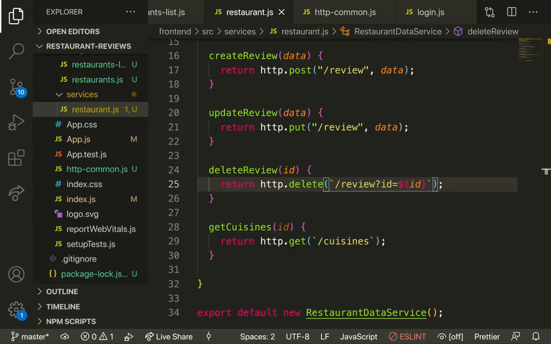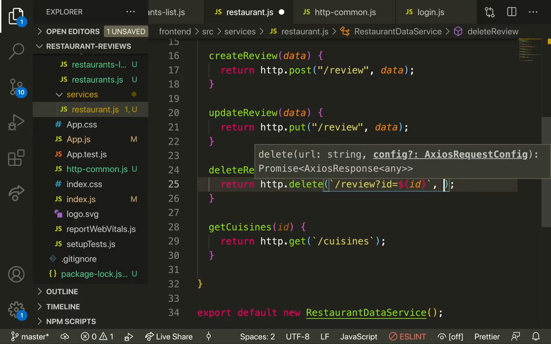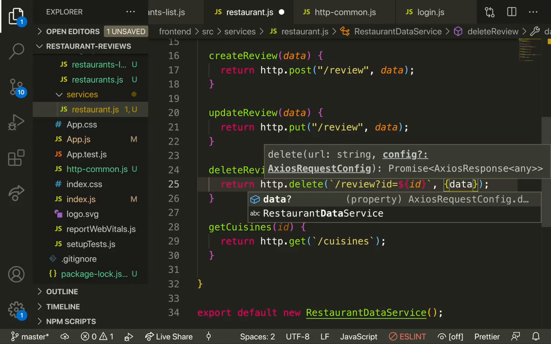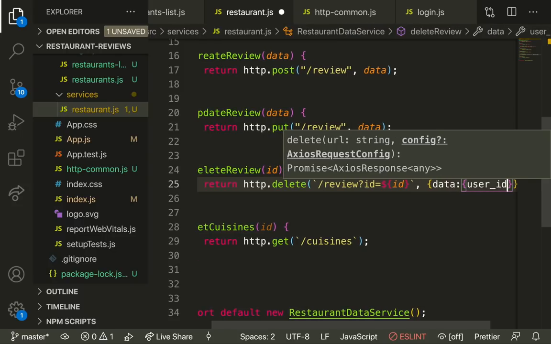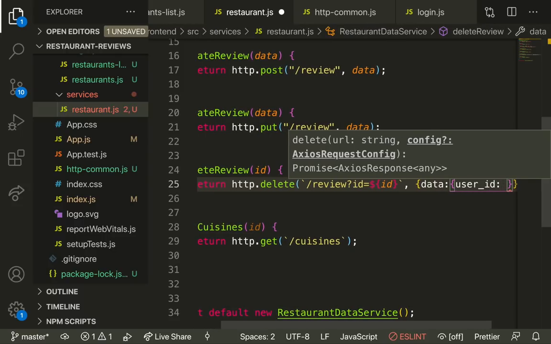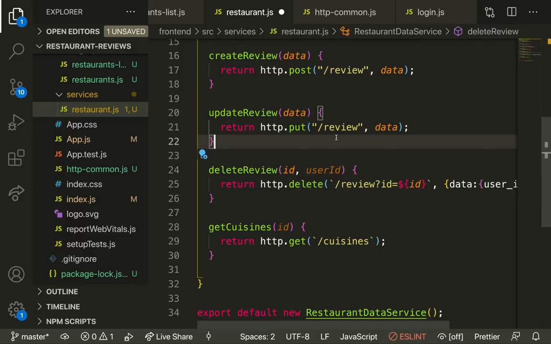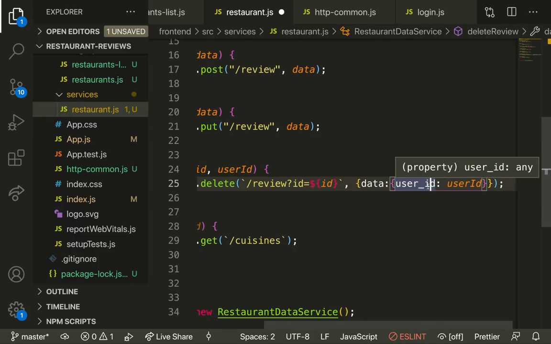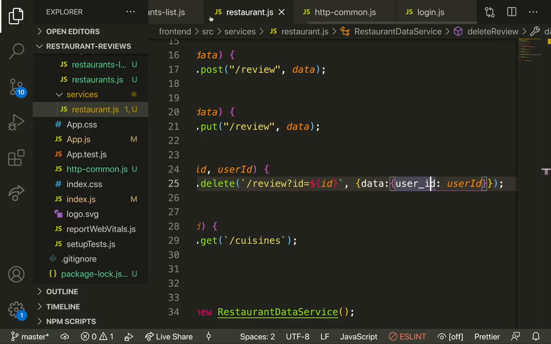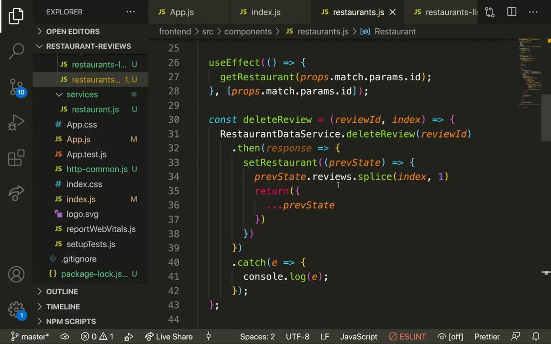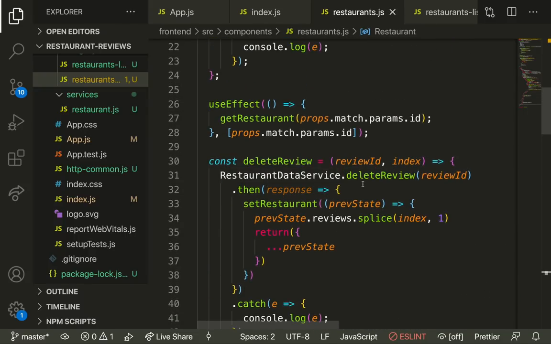But what we're going to do to make sure we pass in the username is this. We're going to have to use data, user ID. And we're going to get this user ID here. This should be user ID. And now we have to make sure we call this with the user ID. So if we go over to where we delete something, we're going to pass in the user ID.